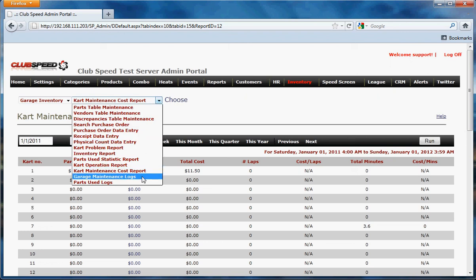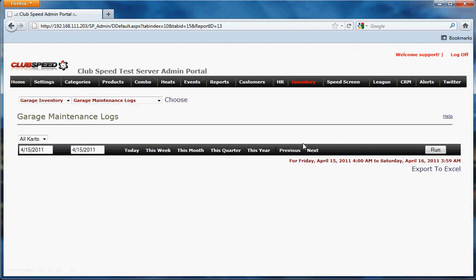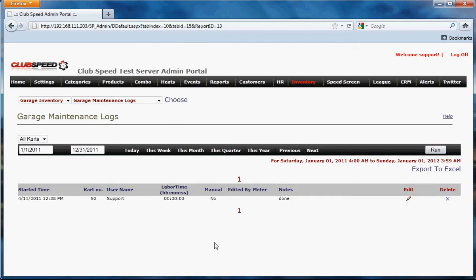Next one down, garage maintenance logs. This is going to be where it logs all the repairs made by your mechanic. So you can see on what days, what cart number he worked on, how long it took him to repair the cart, as long as he's tracking his repairs with the time clock on the garage section. If he's not using that, then of course the amount of time that is tracked for each repair isn't going to show here. And then any notes that he enters in, things like that.